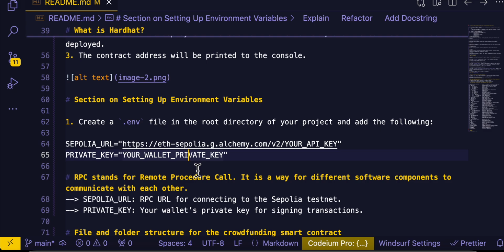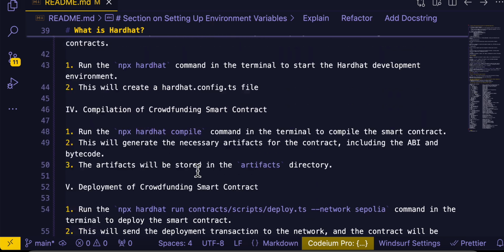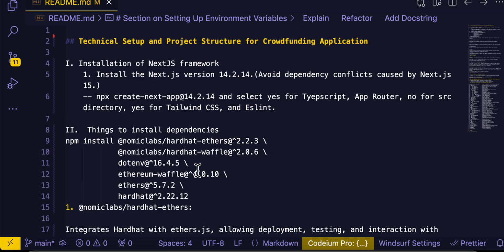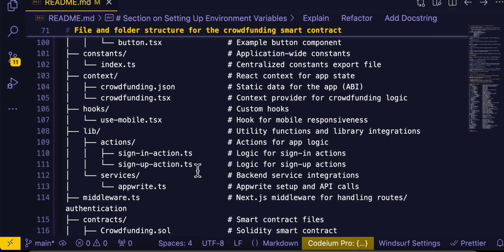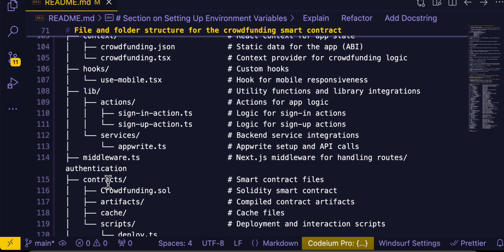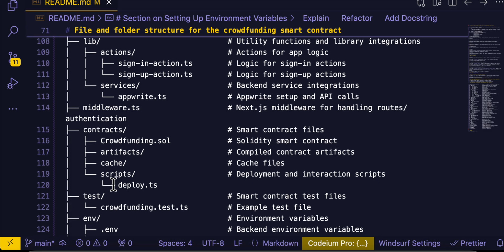blockchain network. So in the next part, I will start the coding for this smart contract, and then compile and deploy it.